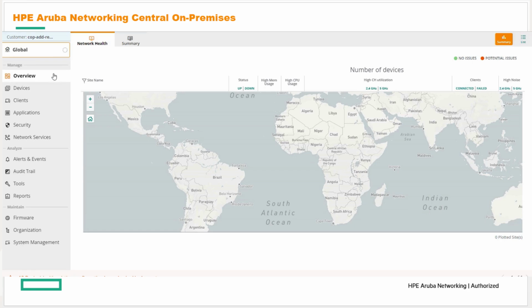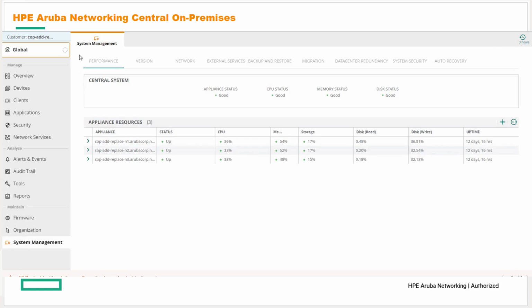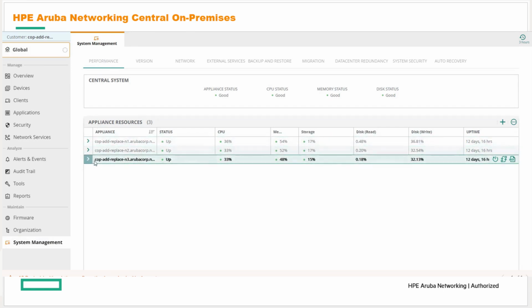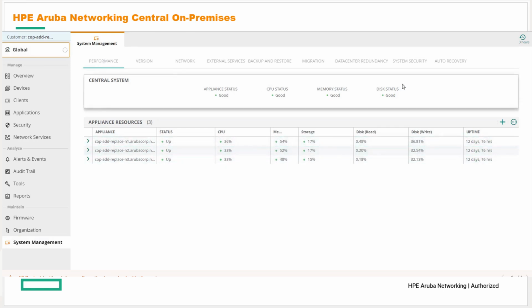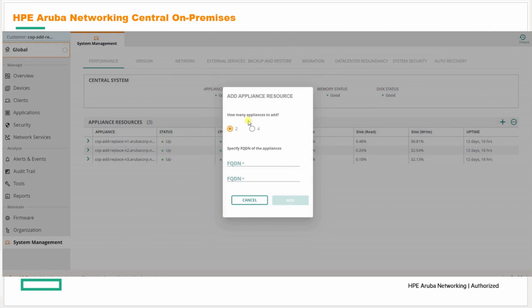To add nodes to an existing cluster using the user interface, set the filter to Global and select System Management under Maintain. On the System Management page, under the Performance tab, you can see the appliance resources listed. Along with that, you can also see the Central system status. To add nodes to an existing cluster, click the Add Appliance icon at the right corner of the Appliance Resources table. The Add Appliance Resource dialog box appears.